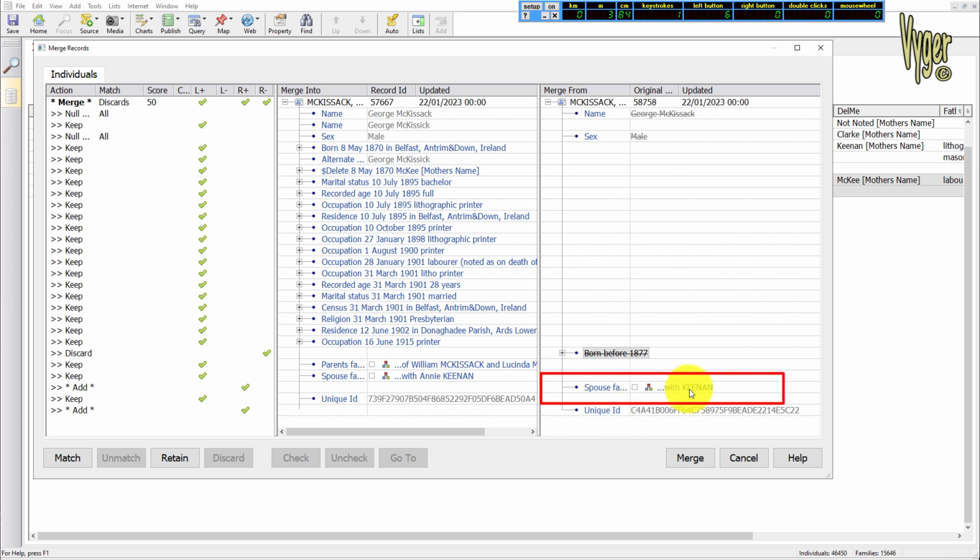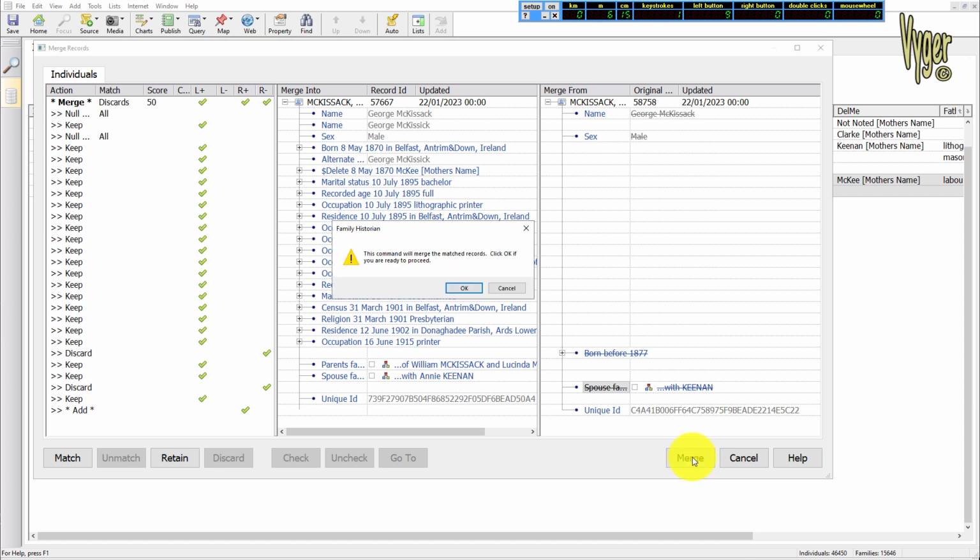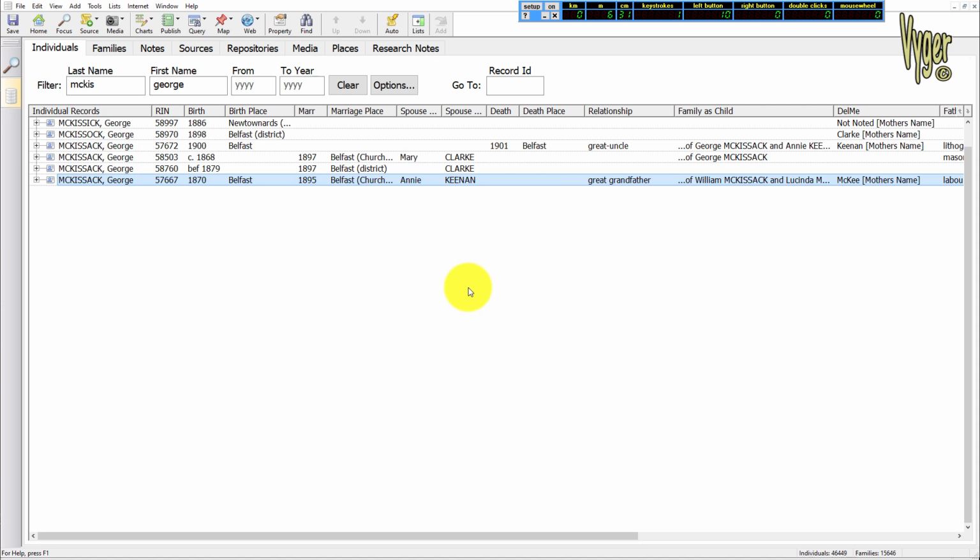Spouse family, I have Keenan, and I have spouse family Annie Keenan. Again, I'm going to highlight that and discard. Is there any other facts there that I need to be concerned about? The unique ID is not a concern. There's nothing on this side that needs discarded. And what I do is I click merge, I get a warning, and I click OK. That operation is completed.